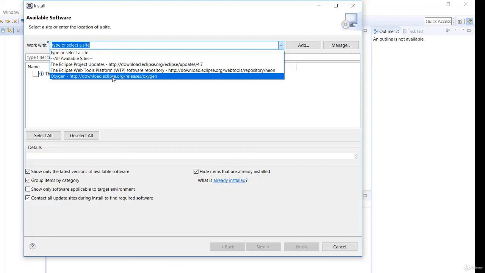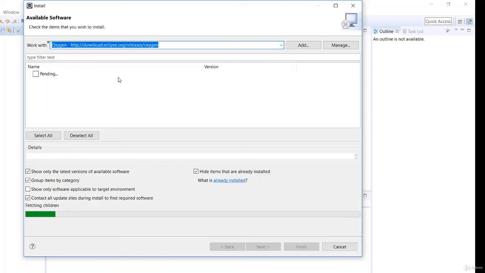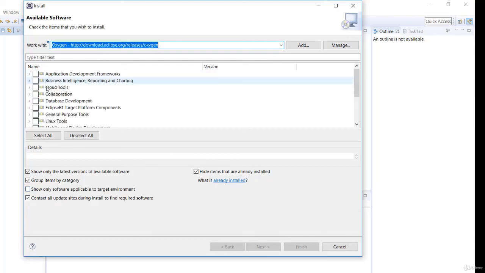In case you're using Luna, you will see Luna - http blah blah blah and so on. They are all just the same. So go ahead and select this. Now that you've selected it, you can see that it's popping up some things, trying to check out some things that are necessary to install for us. Here you can see pending, and now it has popped up so many things for us.